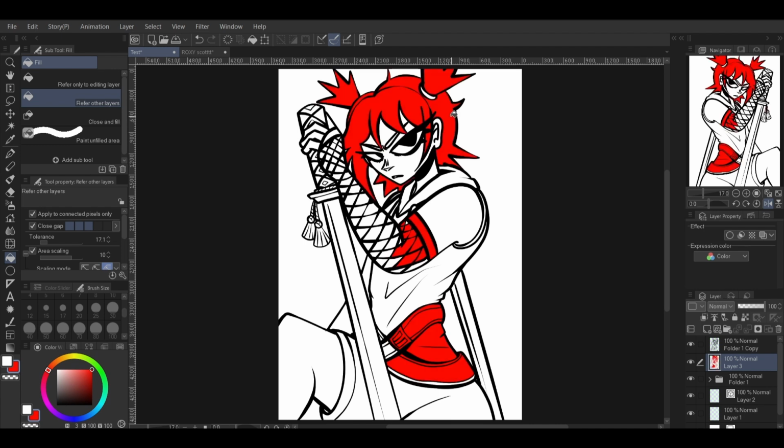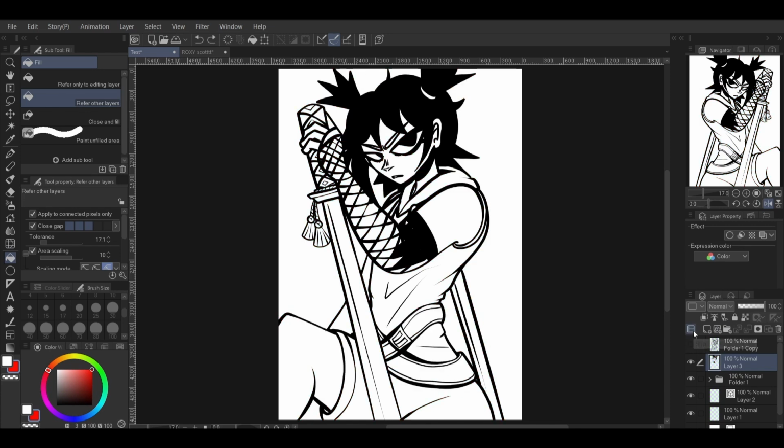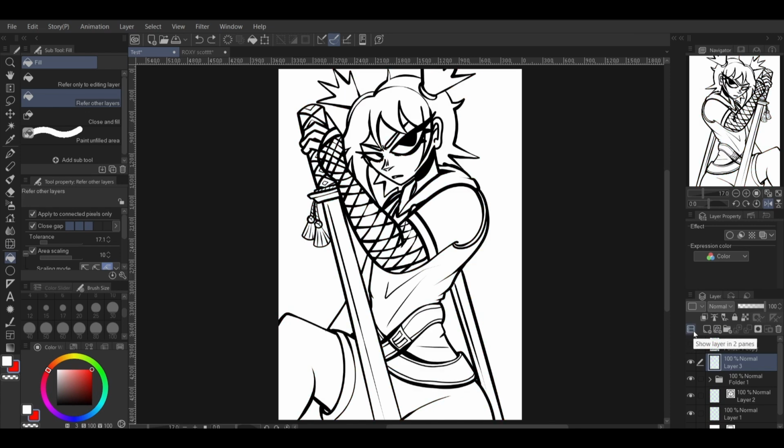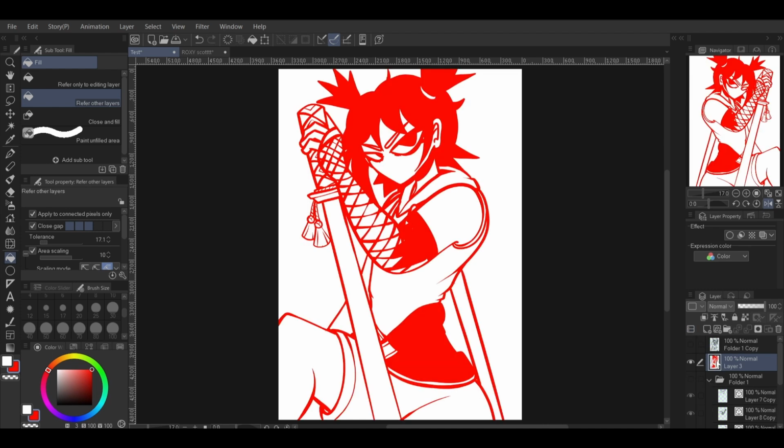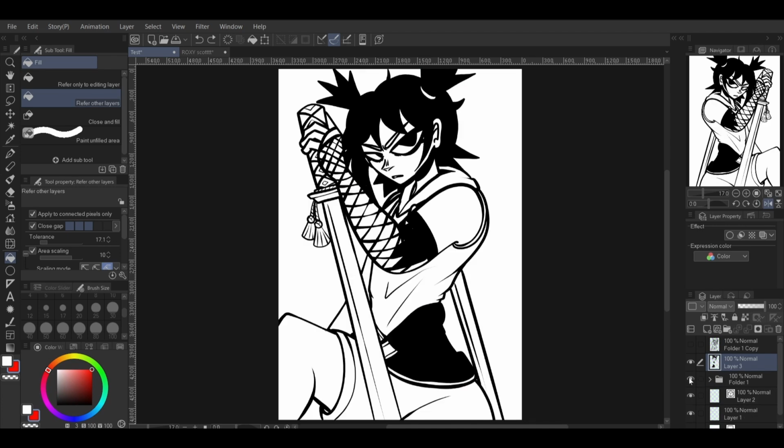I might have accidentally hit the liner. Oh. Okay, so when I was coloring that, I clearly hit the liner. You're not meant to do that. Oh, wait, never mind. Hold on. That's because I had refer to other layers on. That is one thing to keep mindful of if you do have that on. Sorry. So you can hold down.